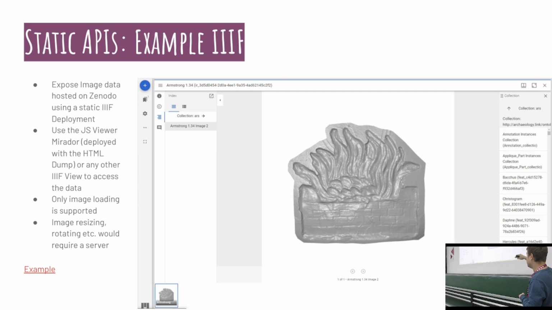Second example, we can generate IIIF static APIs. Here you see a IIIF viewer, Mirador, which will access the generated static API of IIIF and provide IIIF clients a way to query the images. It will not be able to change the images. It won't be able to rotate the images, as IIIF usually provides, but it will be able to download the images. So that's another example of what you could do.